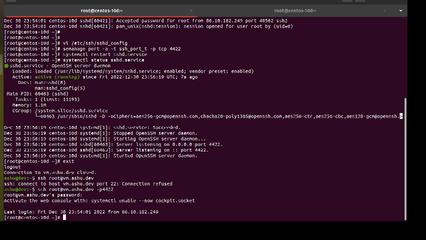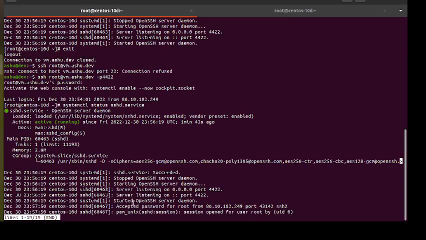Cool. So now you can see I was able to change the port from 22 to port 4422. Now see again here, we are able to access. So from now onward, this particular VM will be up and listening on port 4422 for all my SSH requests.